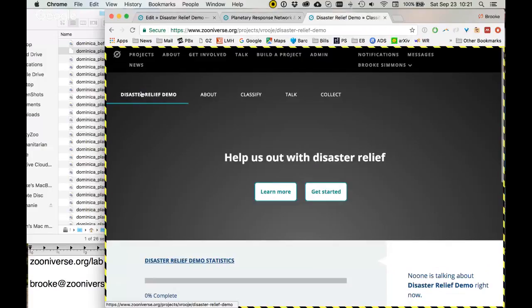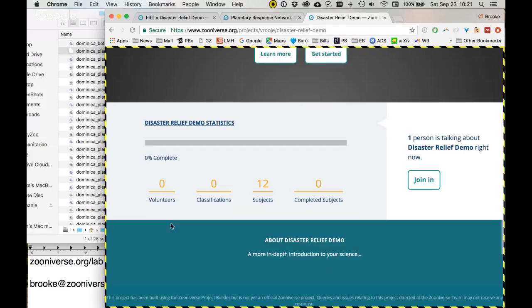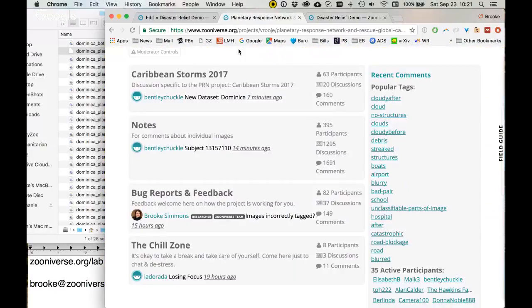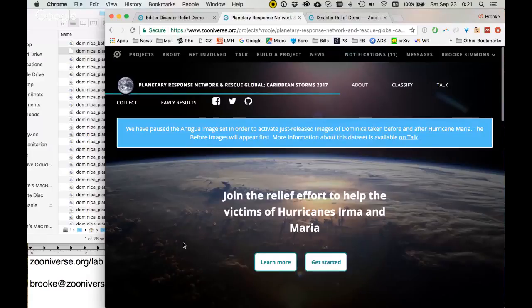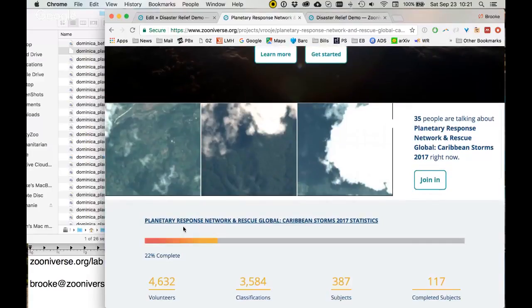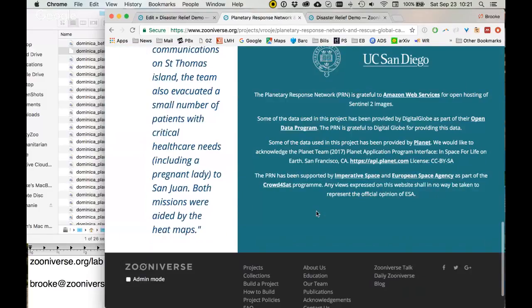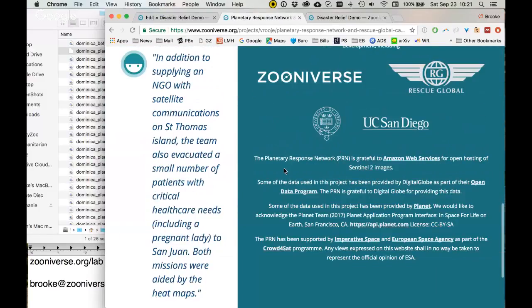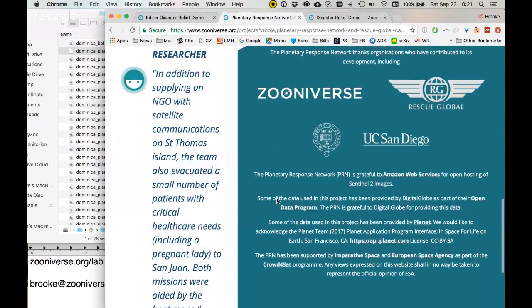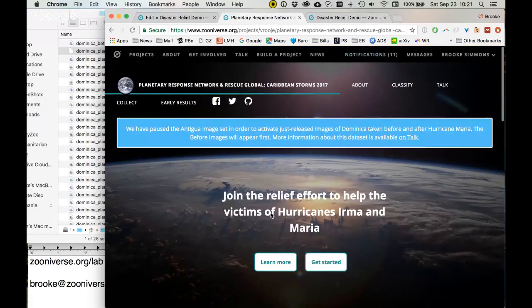So the project as a whole, if we go here, we would want to put in a background image and an icon, and you can put in a further description where you give credit to people, which we've done on the Planetary Response Network. We have detailed information about who's supported the project in the past, and this is the org that we're working with, who has given us some quotes about how accurate and useful the results have been.